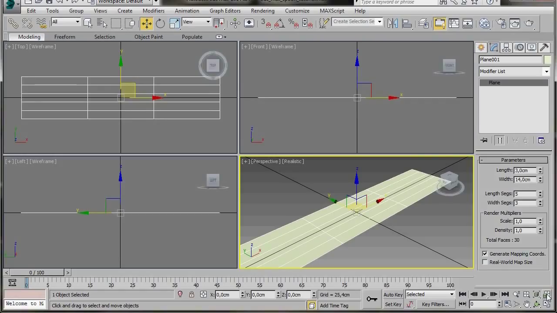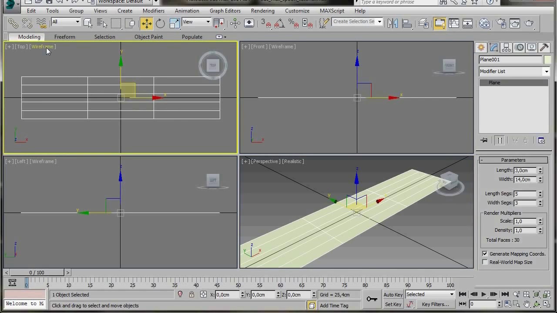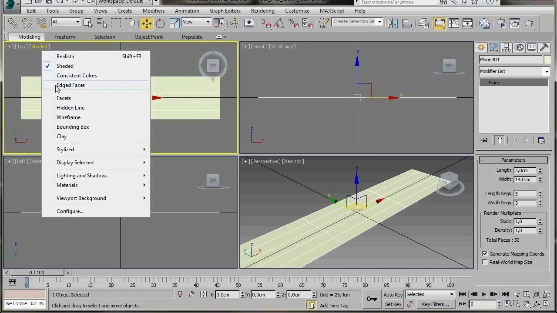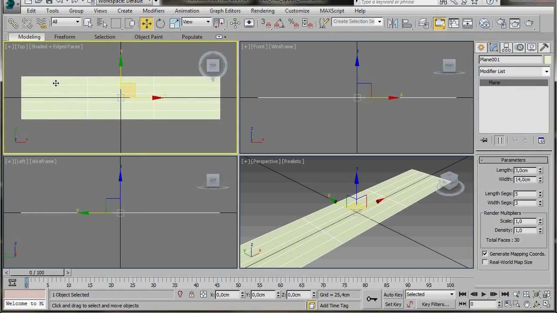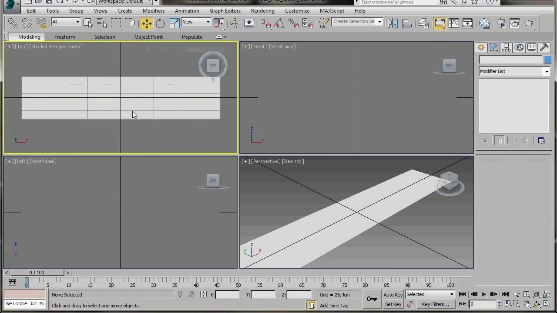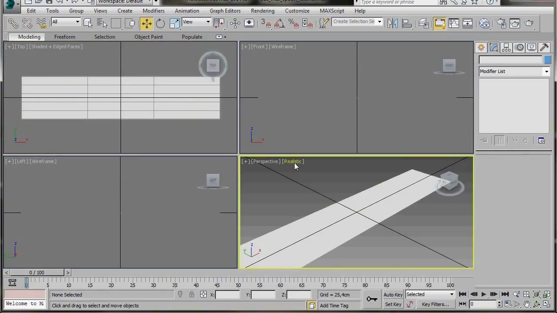Move up to your top viewport, click on the word wireframe and select Shaded, then go back in and select Edge Faces. Just one more thing. Right click on the plane, and then we're going to scroll up and select Freeze Selection. This way the object won't move when we're working on it. Before we move on, let's go into our Perspective Viewport and turn on Edge Faces.